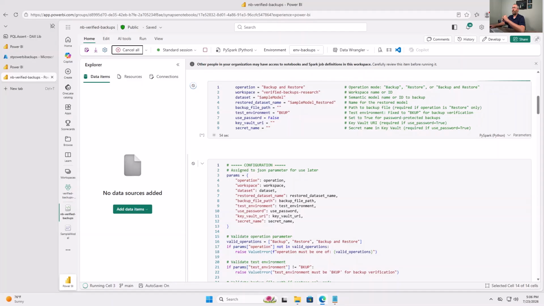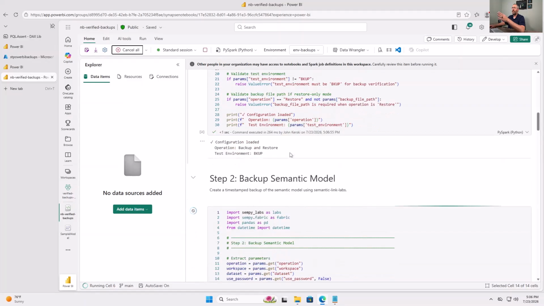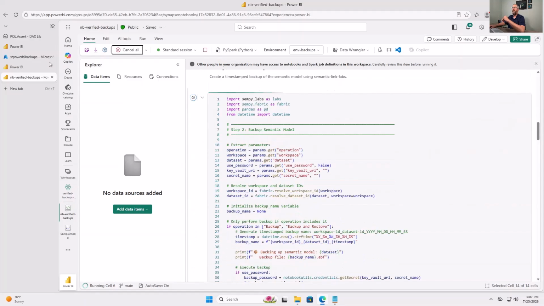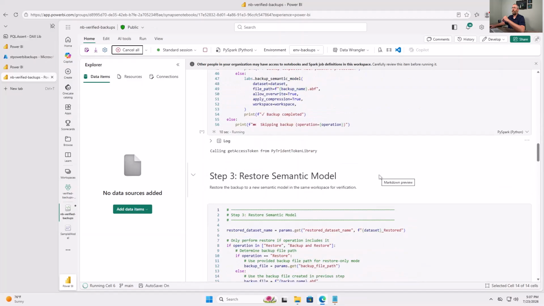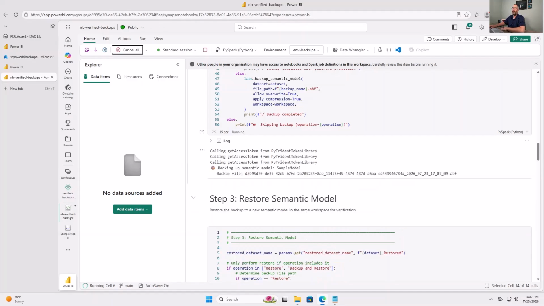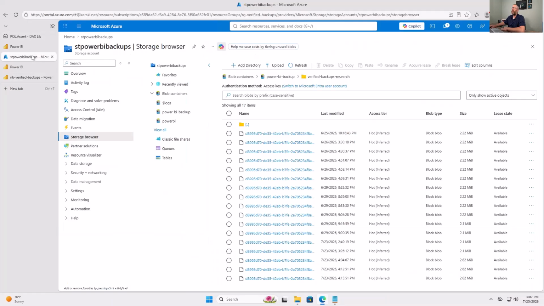I'll fast forward once it starts running. Okay, so it's running through now. It does the backup. It's backing up the model. You can see that it's performing the backup, and we'll check over on the portal.azure.com. So that's the model that got backed up. So if I go back here and hit refresh, you should see, yep, should have a new model that's been restored.